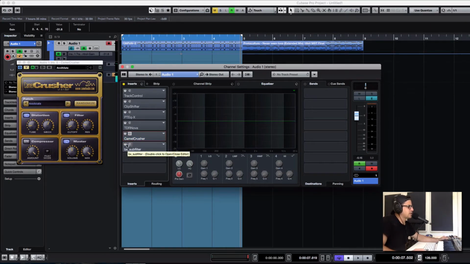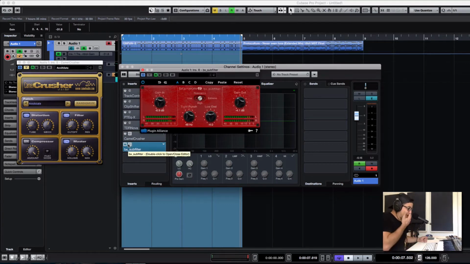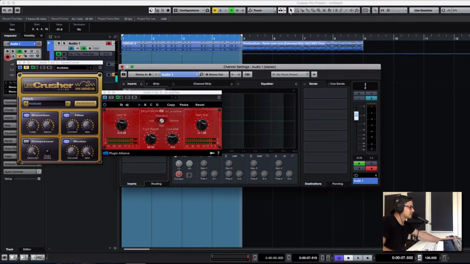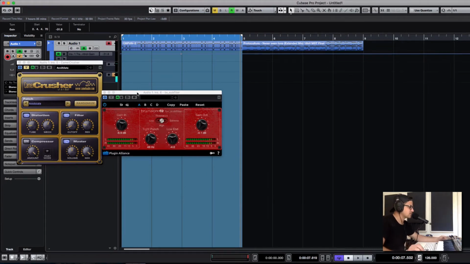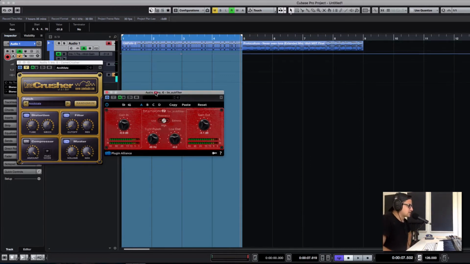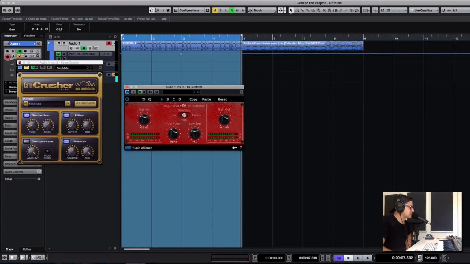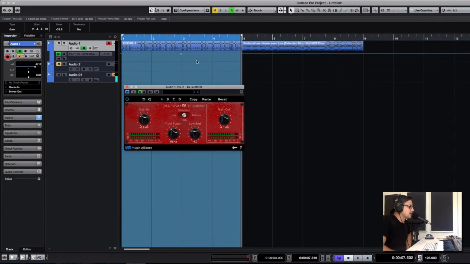Next up from Plugin Alliance. I'm a huge fan of Plugin Alliance plugins. I have a number of them. I mix a lot with the BX3 EQ and master with it as well. The Vertigo VSC2 is an amazing compressor. They have a bunch of fantastic plugins, some of them available for the UAD platform as well, so that kind of attests to their quality.